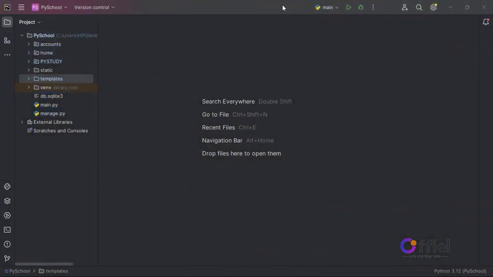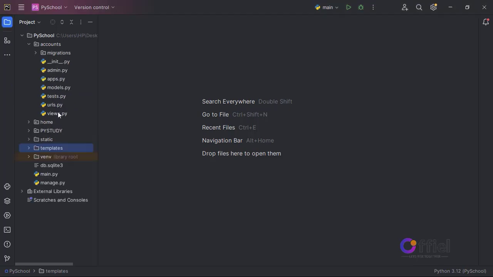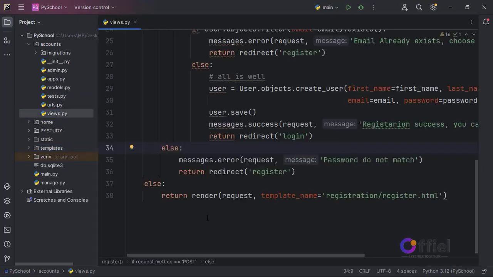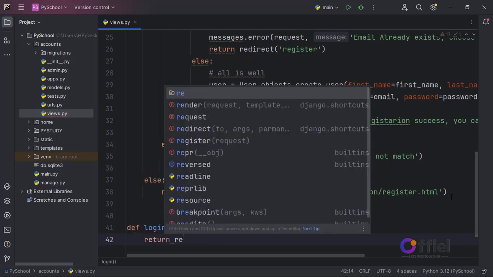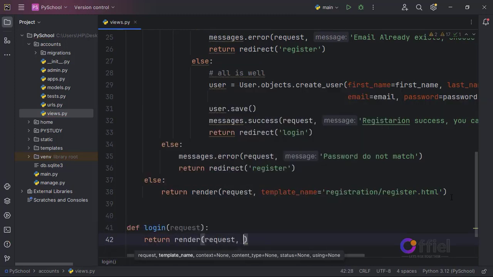Hi, and welcome back. In this video, we will be working on user login. So let's open Views file inside Accounts app. Then down here, let's define a function called login that takes in request, and it will return render with request as first argument. Then template name is equal to registration/login.